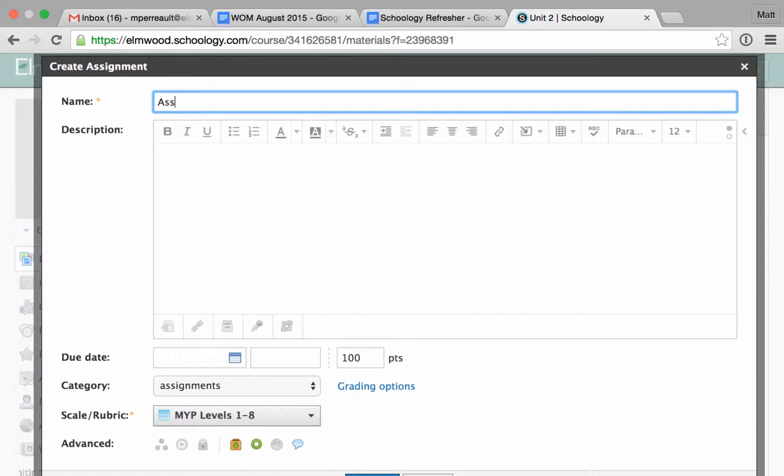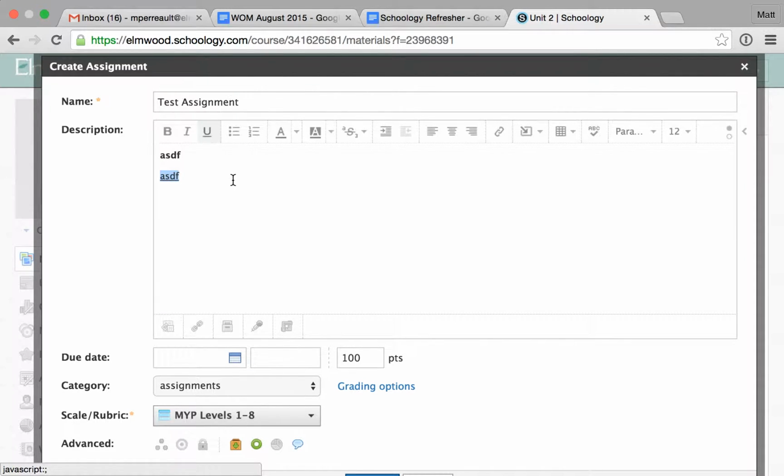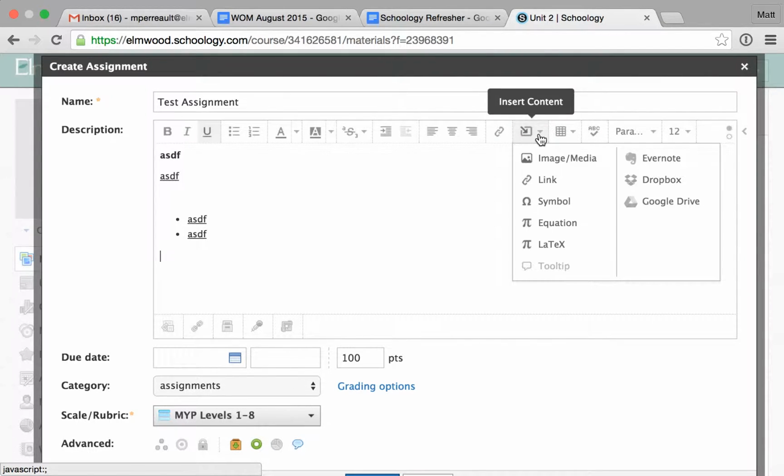I'm just going to call it test assignment. I could put a description here, and this is a rich text editor, so you can make things bold and underline things. You can, in fact, if you wanted to create your whole assignment here and not create a Word document for it, you could do that all here. It even has now, I think, a handy formula editor. I could be wrong. Yeah, you can add equations and stuff, symbols and all that kind of stuff.